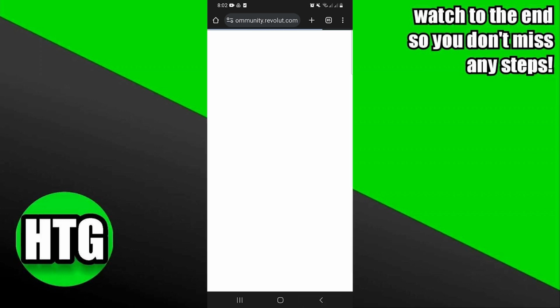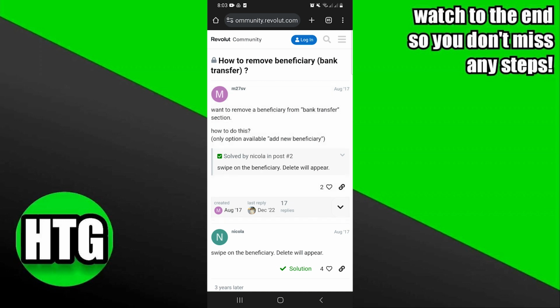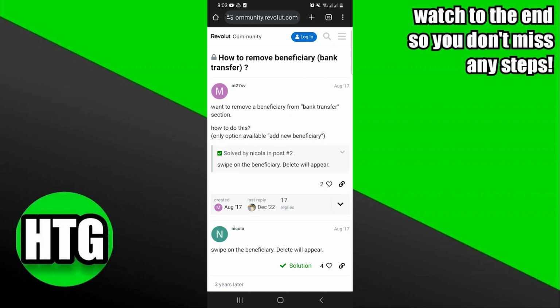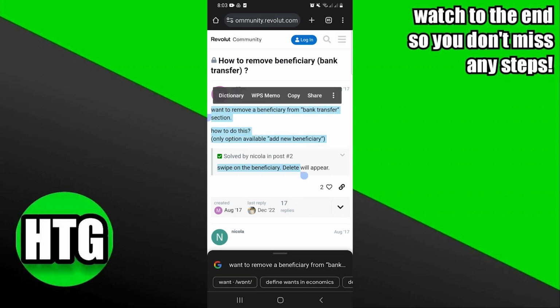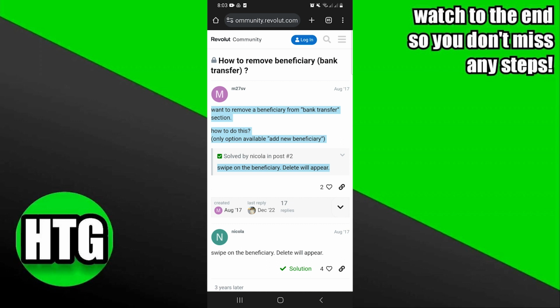Now, get back to the web browser and tap on Remove Beneficiary link, where you can find the process to remove beneficiary on Revolut. So, if you want to remove a beneficiary from bank transfer section, if you still have a question like how to do this, then the only option available, Add New Beneficiary. Swipe on the beneficiary and Delete will appear.